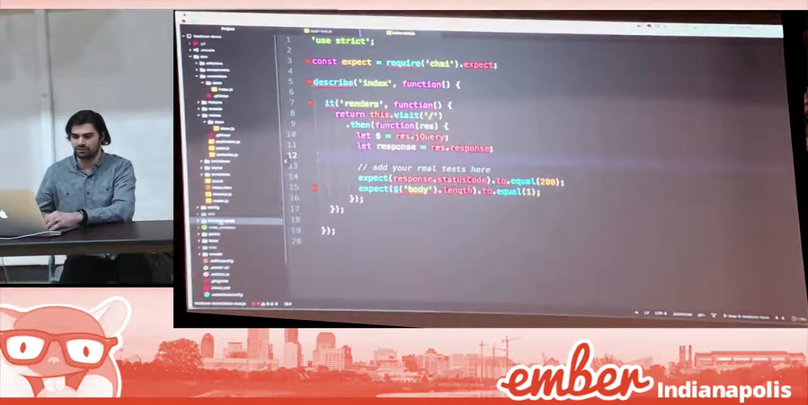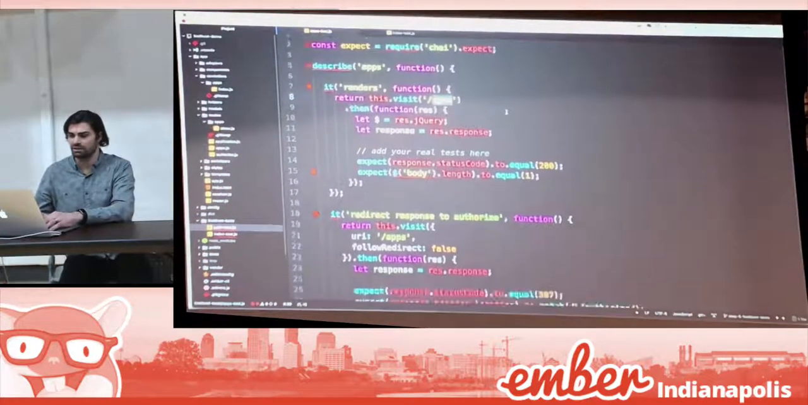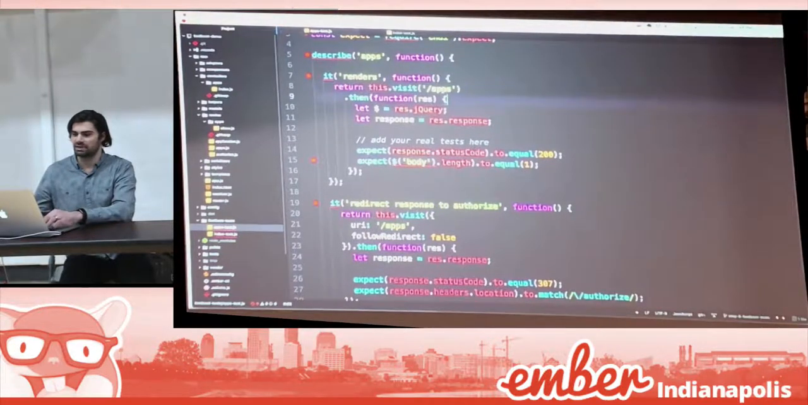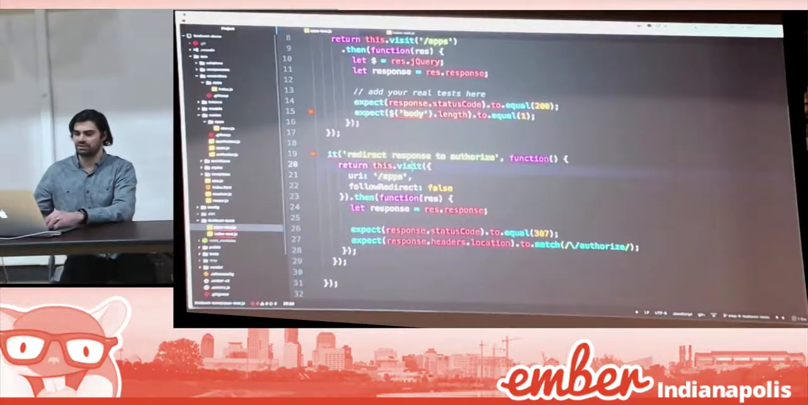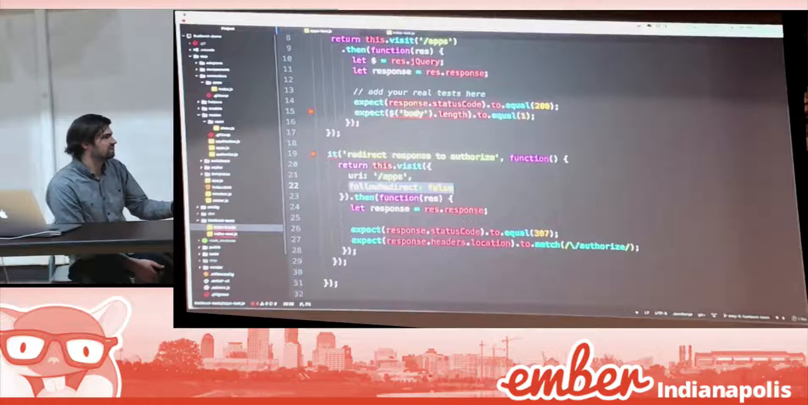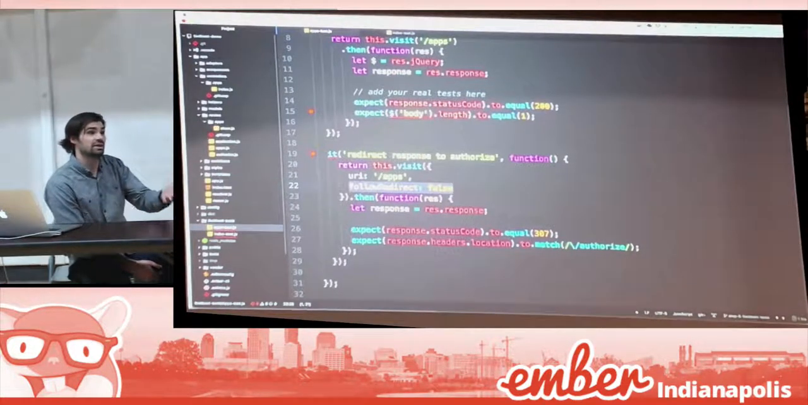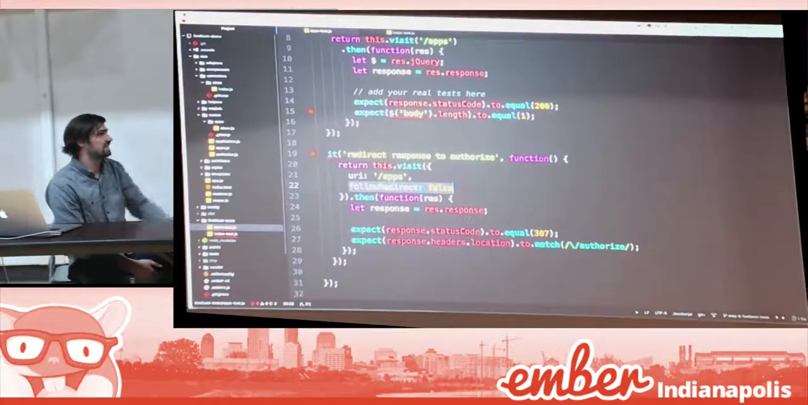I generated one for the app's endpoint, so that I can look at that endpoint and make sure it's a successful response. And then I can even tell it to not follow redirects. I briefly showed that if you didn't have a cookie, we redirected you to the authorized endpoint. So this is testing that behavior here.